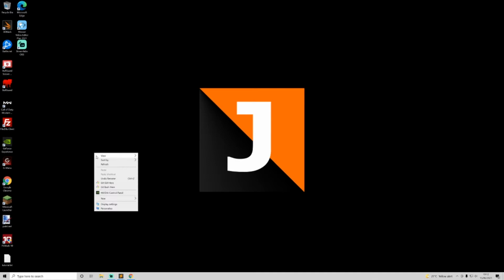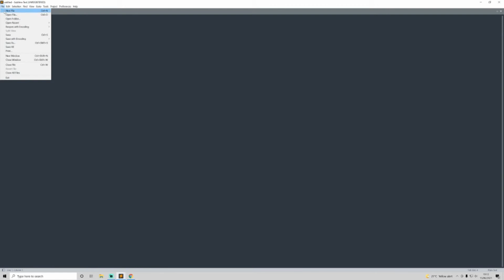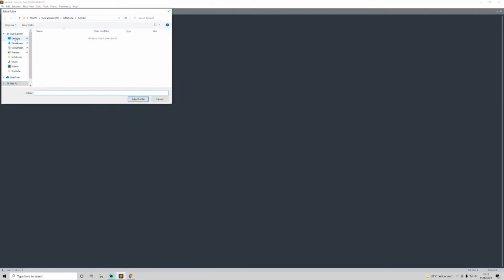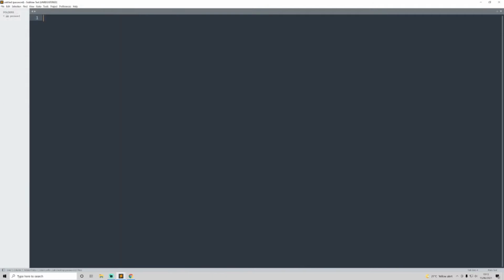I'm going to start off by creating a directory on my desktop, and I'm going to call it password, just like that. Then we're going to open up Sublime and open the folder. On the desktop, we'll find the password folder that we just created and select the folder, just like so.